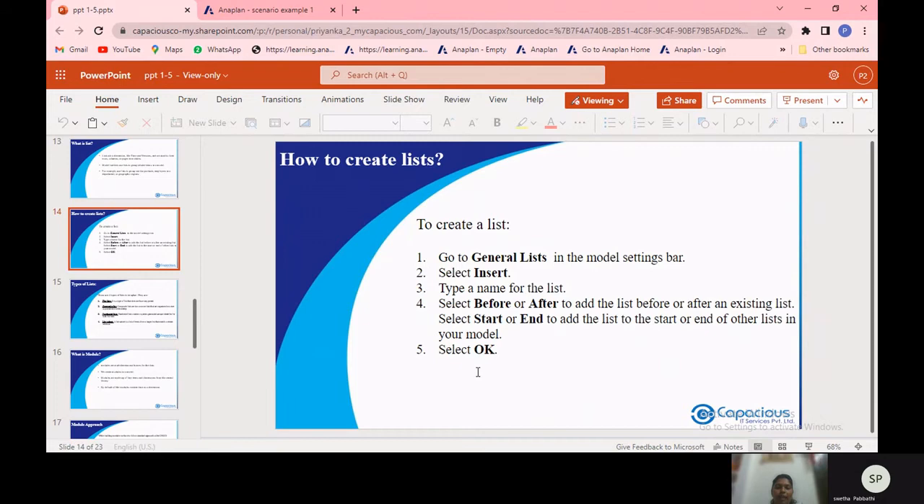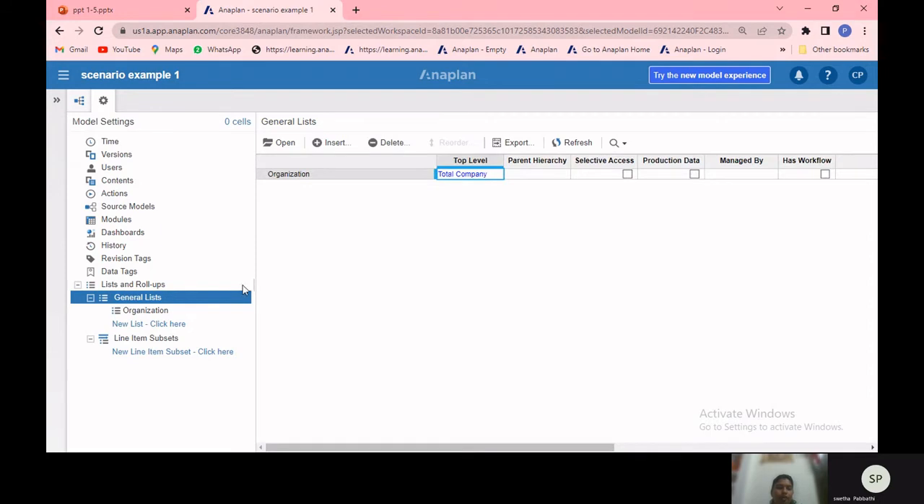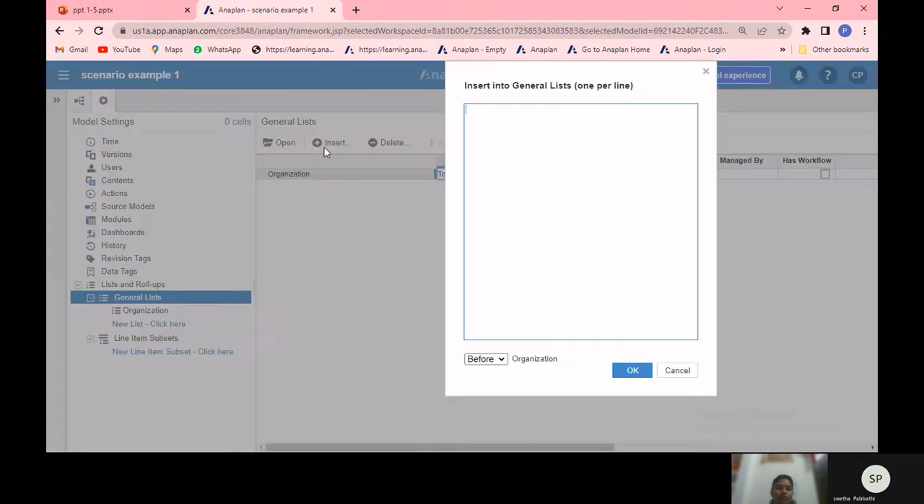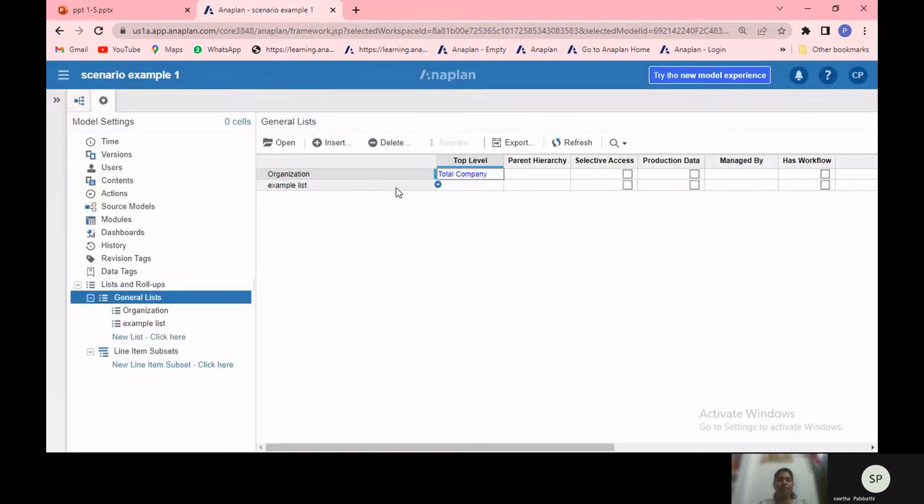I will show this practically, how to create this list in the workspace. I'm going to the workspace and we will create this list under the general list only. Okay, now clicking on insert, I'm taking an example list. So we can add before, after, end. We have the options where we want to keep this list, keeping end and clicking on OK. The list is created. This is the way we should create the list in the workspace.